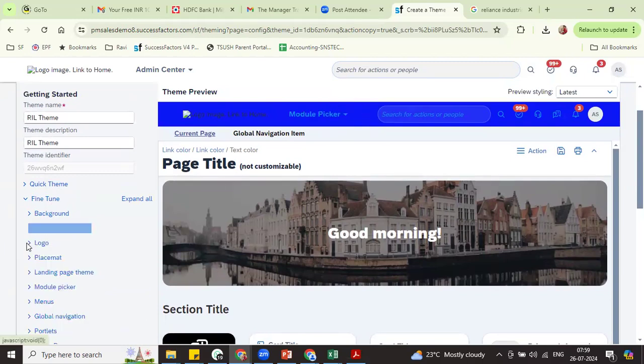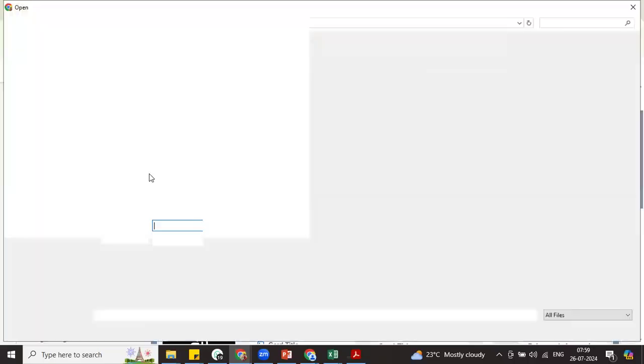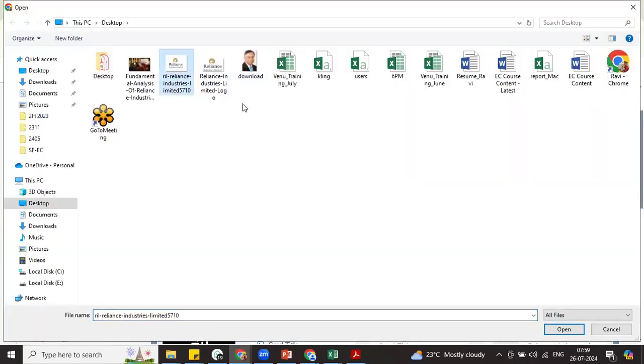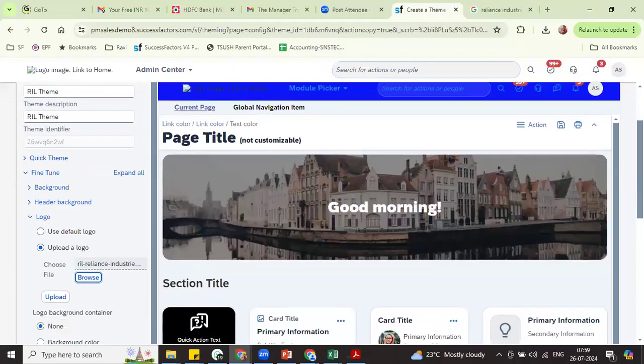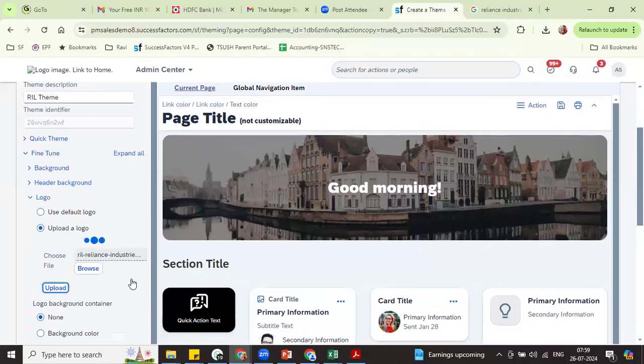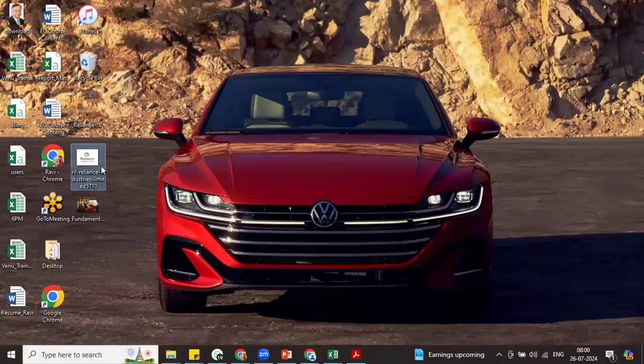And then you have logo. You can have your own logo. Upload a logo. Browse. See, it allows only a certain size. Okay, it says 210 by 40 pixels only. Let me quickly go change that picture.